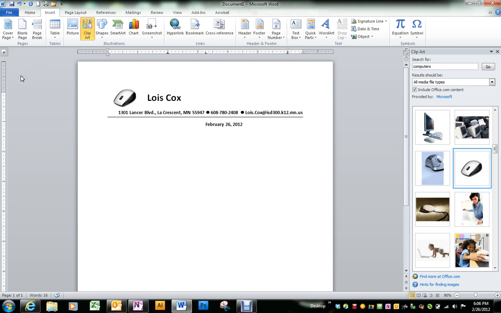Click it again and you have what looks like a center tab, but it's got a little dot in it. This is a decimal tab. I'll put a decimal tab over here at about 4.6 or 7. So I'm going to tab over to the first one, which is a center tab, and type my name. Tab to the next, well, that was my left tab.